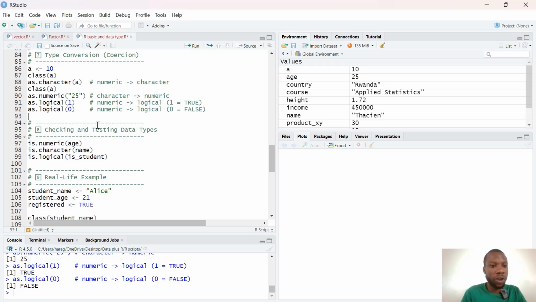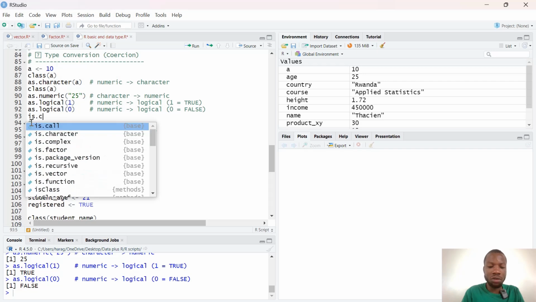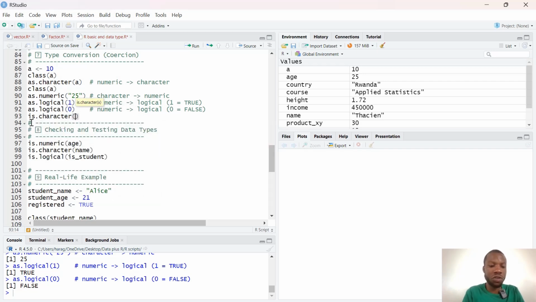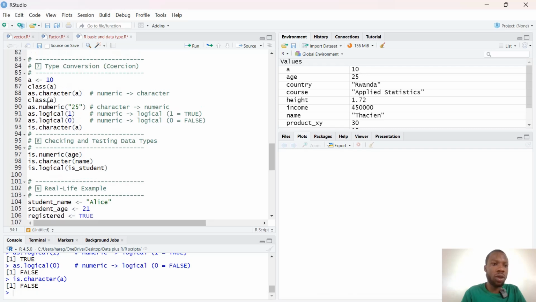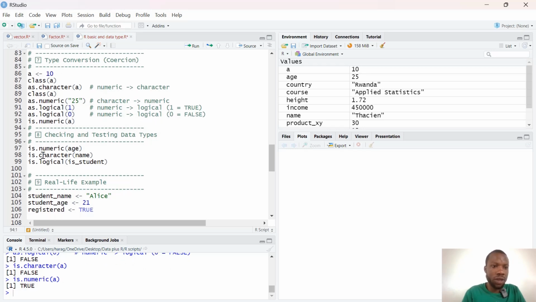But if we are checking the variables we have, whether it is numeric, character, or logical, we can use the is functions also. So if I use is.character a, for example, I'm going to get false because a is numeric, so it is not character. But if I say is.numeric a, I'm asking R if a is numeric, so I'm going to get true because it is a number. If it is numeric, we are getting true. If not, we are getting false.